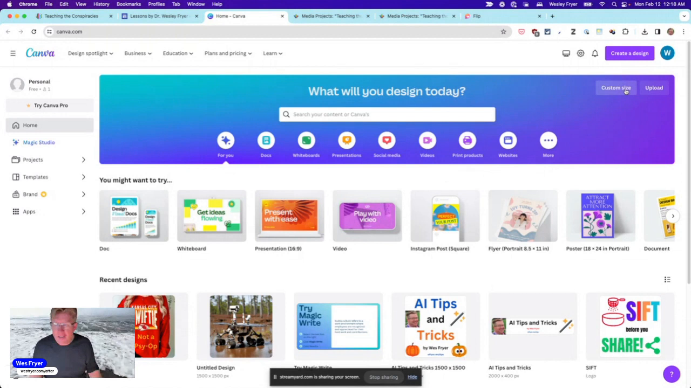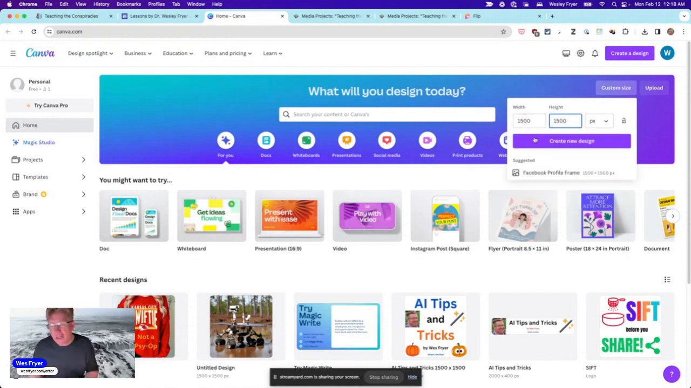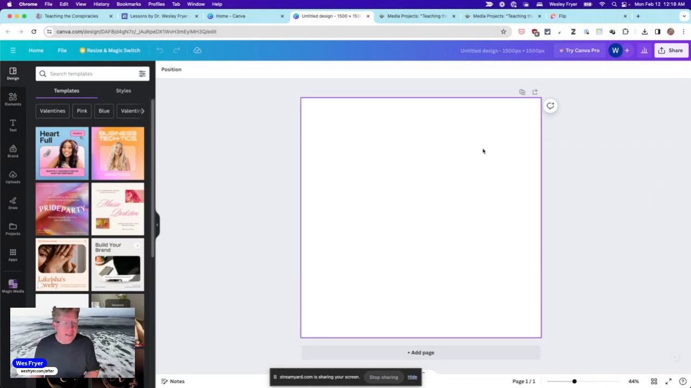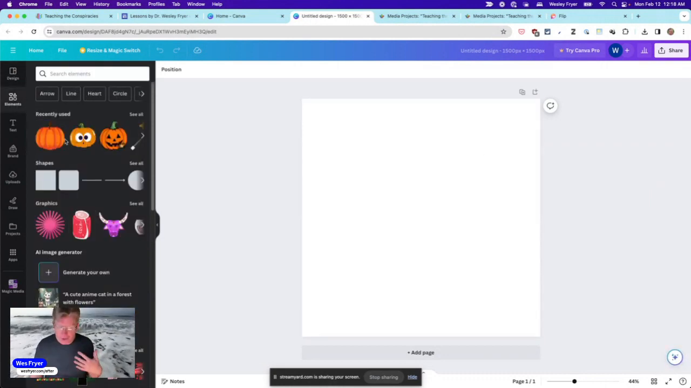And I'm going to go ahead under Create a Design to click Custom Size. It can be a little overwhelming with all the templates and everything. I'm just going to make a square image that's 1,500 pixels by 1,500. It's just 1,500 by 1,500. And I'll say create, and it'll create it here. Now, within Canva, you can go to different elements and you can search and import things. You can also copy and paste things.